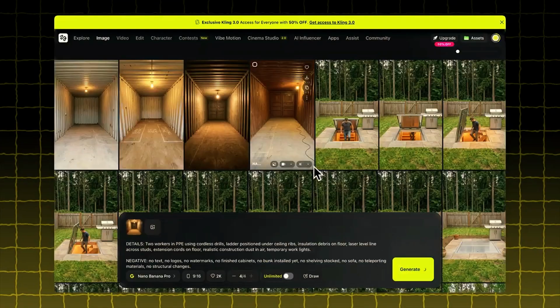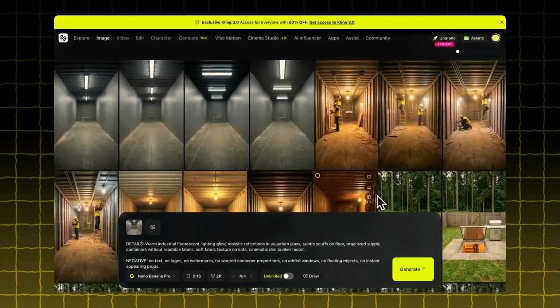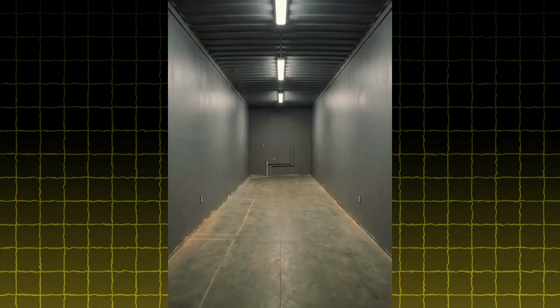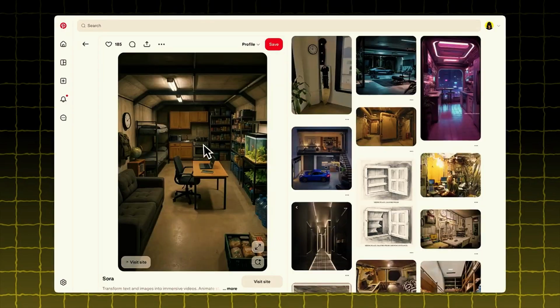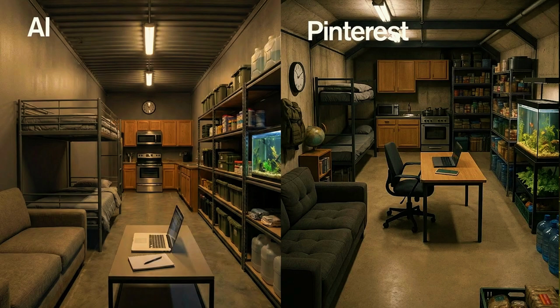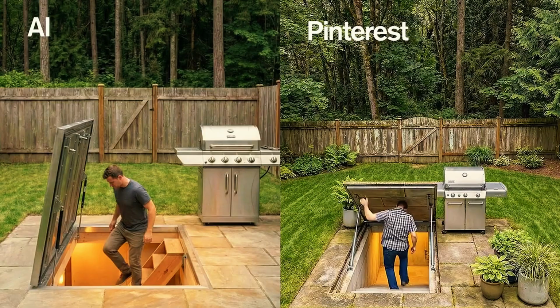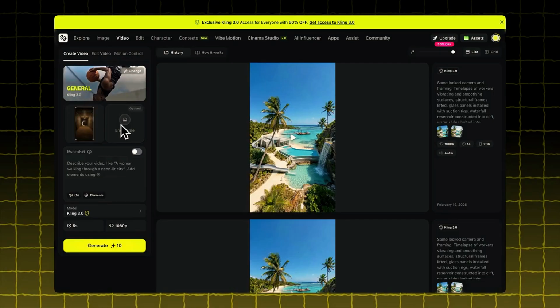Here's a speed-up of that process where the same steps were followed. The result was again 4 images, and the last image matched the original Pinterest image. This is just like the previous example, where the man in the garden walks down into his bunker. Now, you're going to do exactly the same thing as before. You'll animate these images with Kling 3.0 using start and end frames.